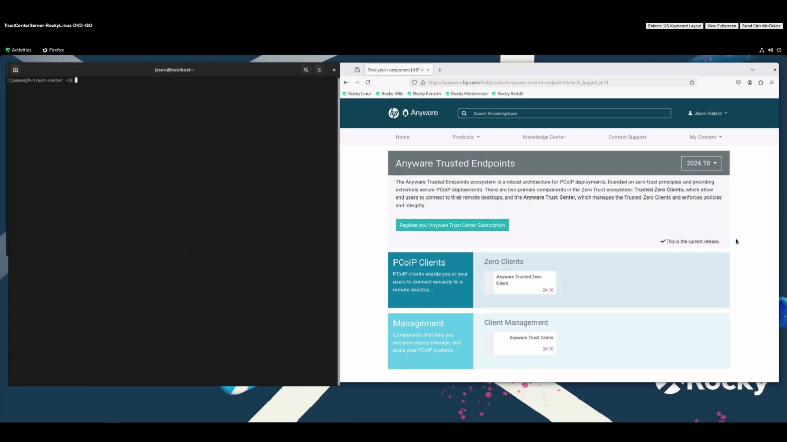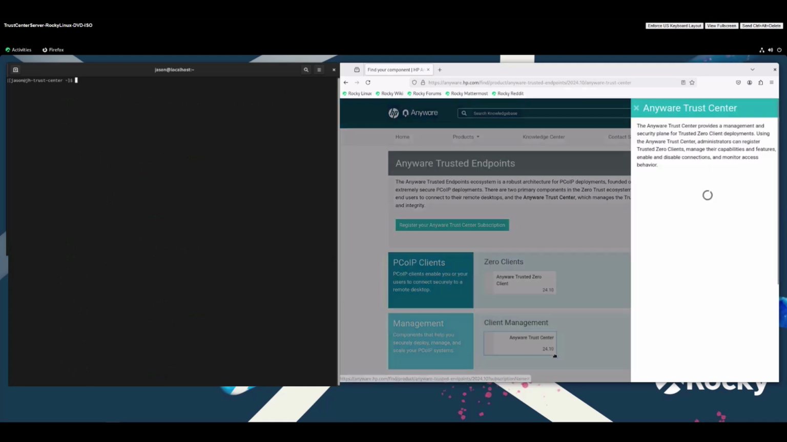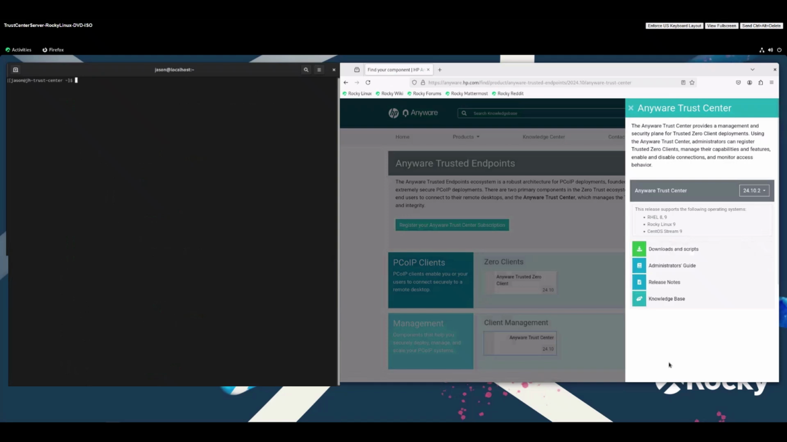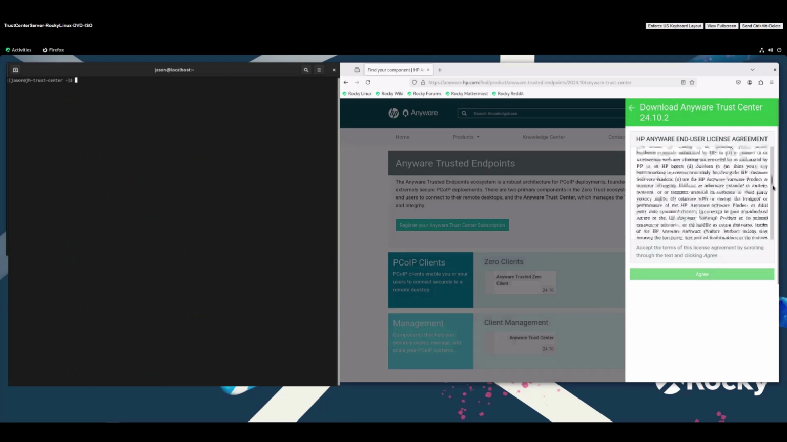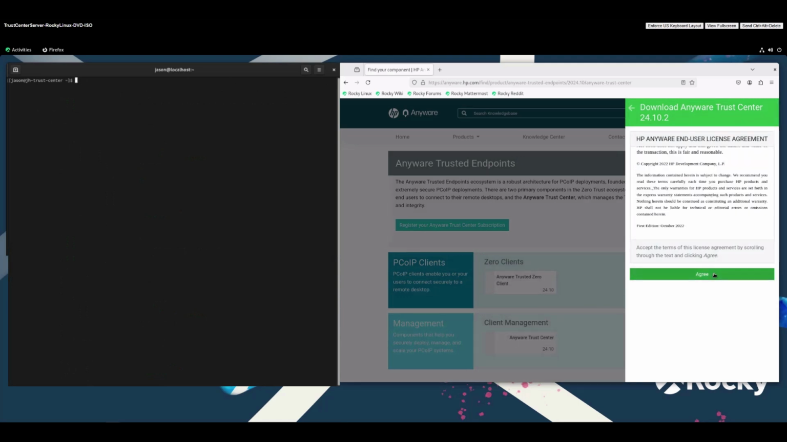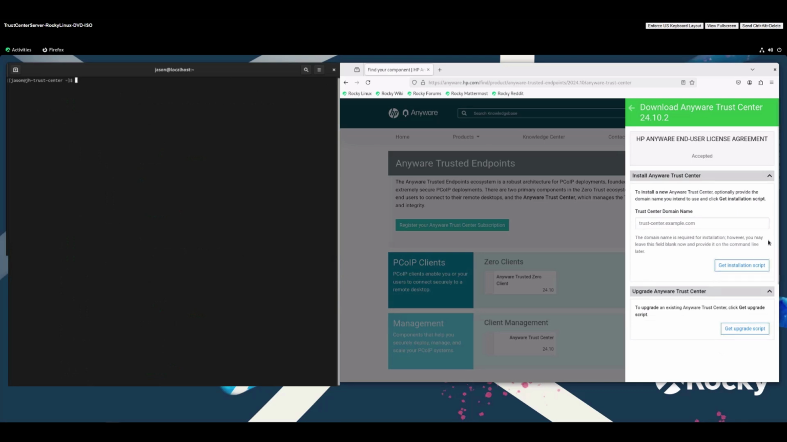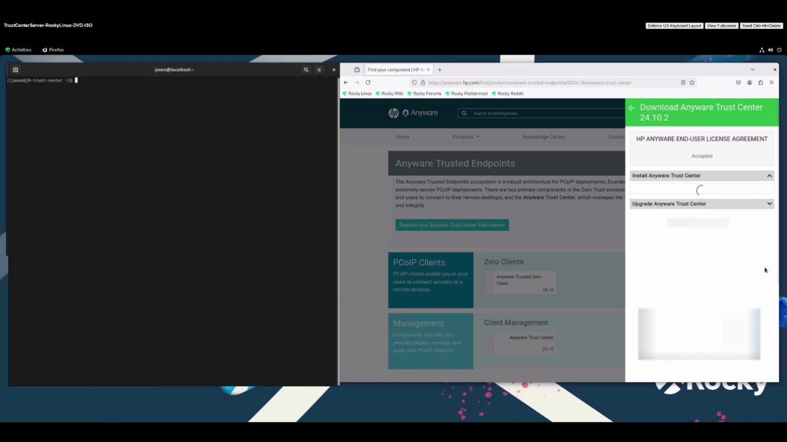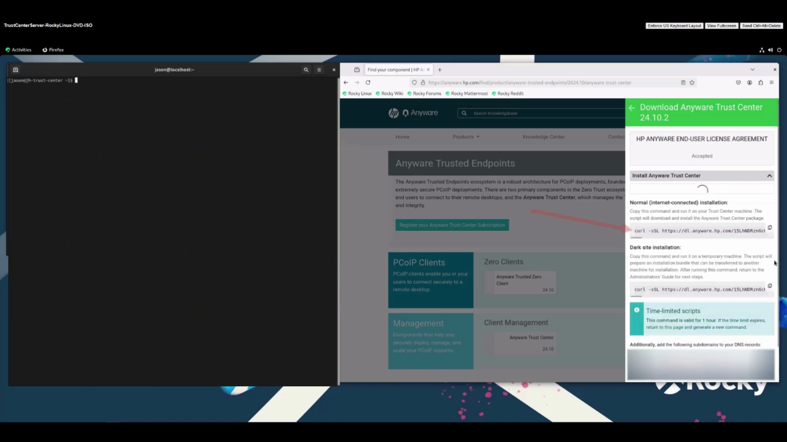Now, if we click on the Anywhere Trust Center link, we can see a Downloads and Scripts link appear. Click this and agree to the End User License Agreement, and you should see a box that allows you to type in the subdomain that you created earlier. As you start typing this in, you should see the list of your A records populated below. This is just letting you know that these should be created before you get the installation script and run it. Now that's done, just click the Get Installation Script button and your installer script will appear above.